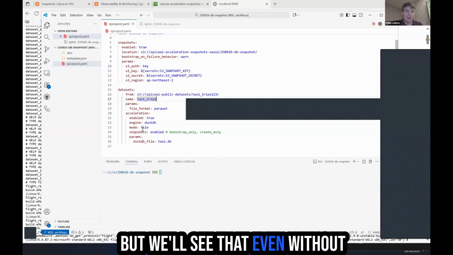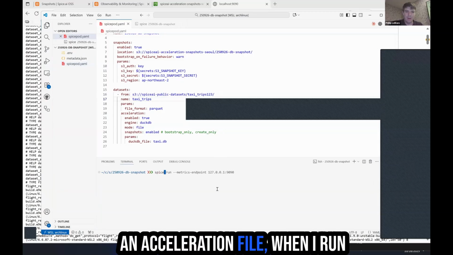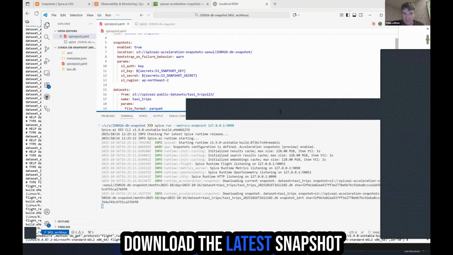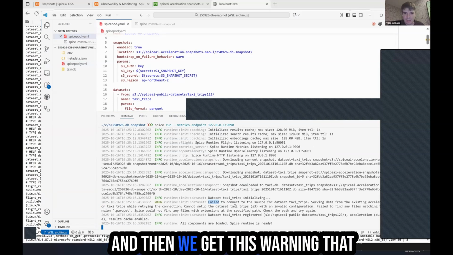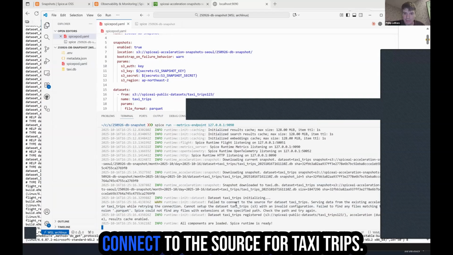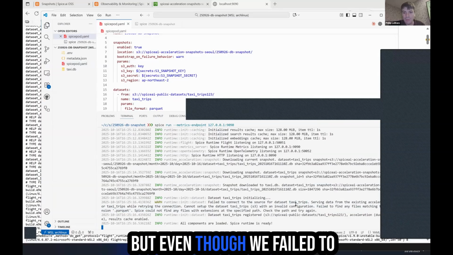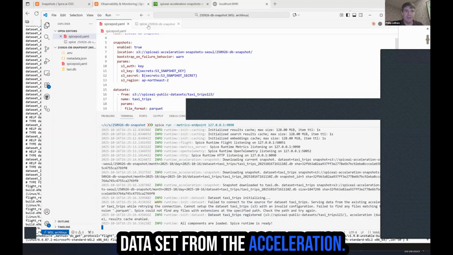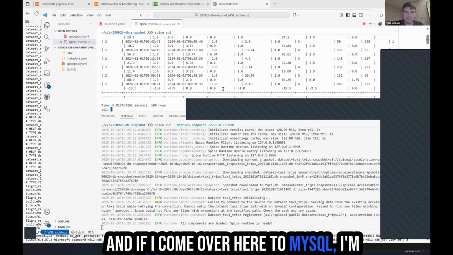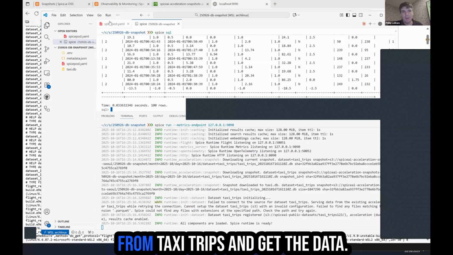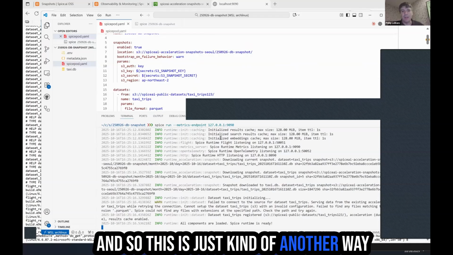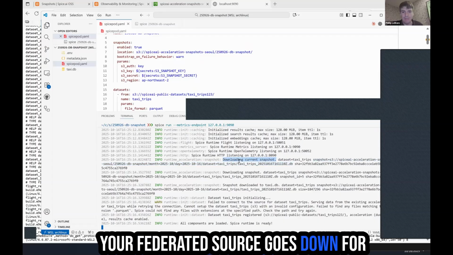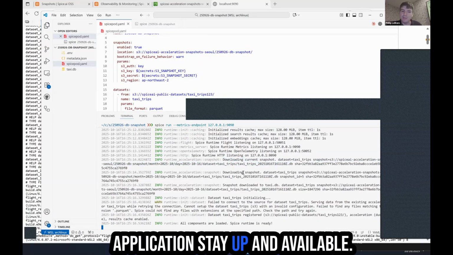But we'll see that even without an acceleration file, when I run Spice, it will still be able to download the latest snapshot and then initialize the dataset. We get this warning that says we failed to connect to the source for taxi trips. But even though we failed to connect to the source, we're still able to load the dataset from the acceleration. And if I come over here to my SpiceSQL, I'm still able to select star from taxi trips and get the data. This is just another way that Spice can help operationalize, making sure that even if your federated source goes down for some reason, Spice can still help your application stay up and available.